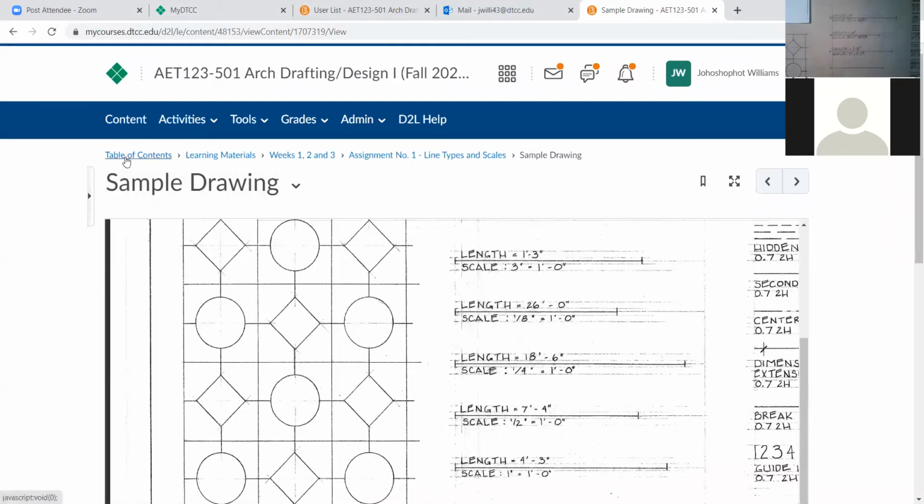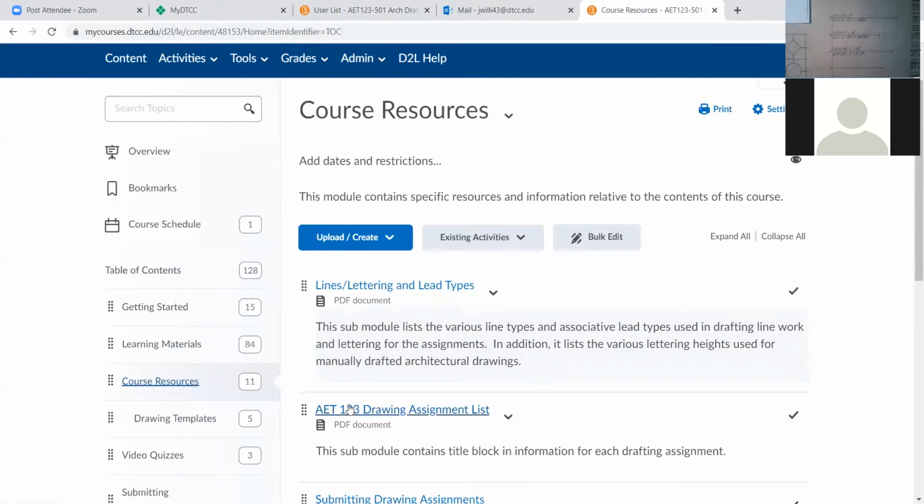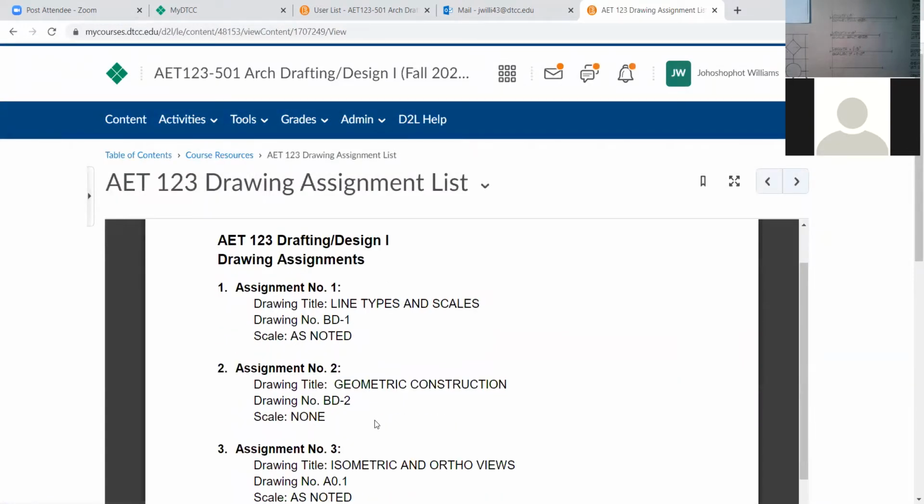What I said, if we went to the table of contents, and you come to course materials, and you open up the drawing assignment list, this is showing you the title block information. For example, for assignment number 1, the drawing title is going to be line types and scales. The drawing number is going to be BD-1, and the scale is going to be as noted.